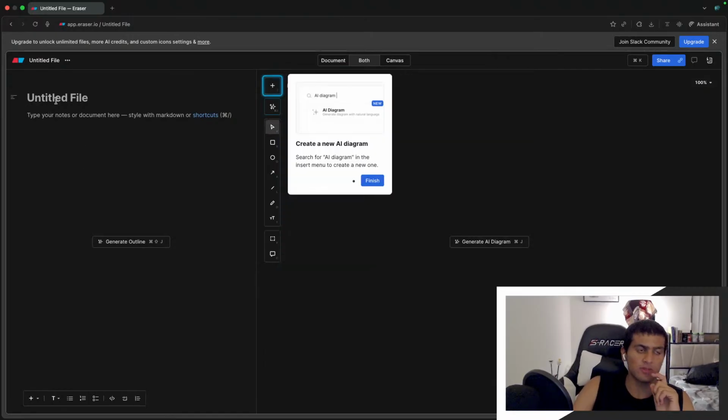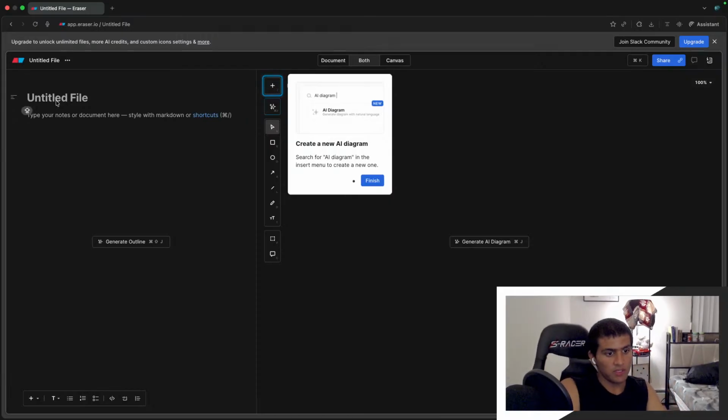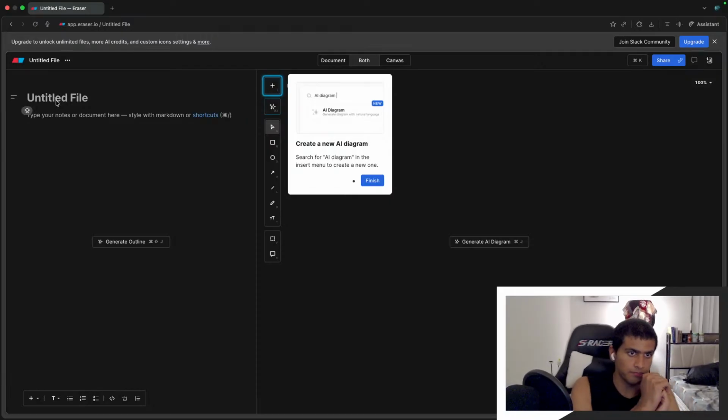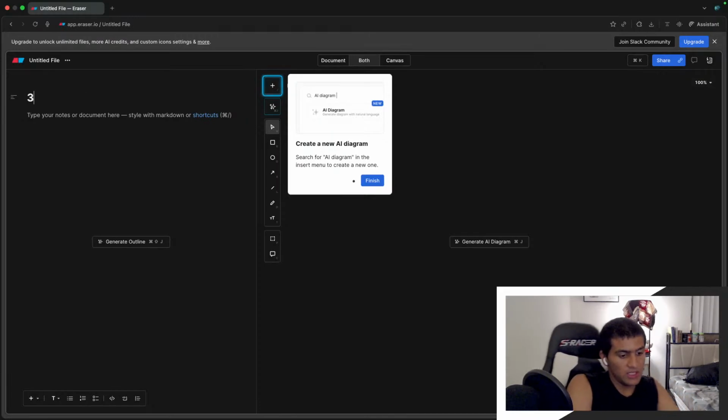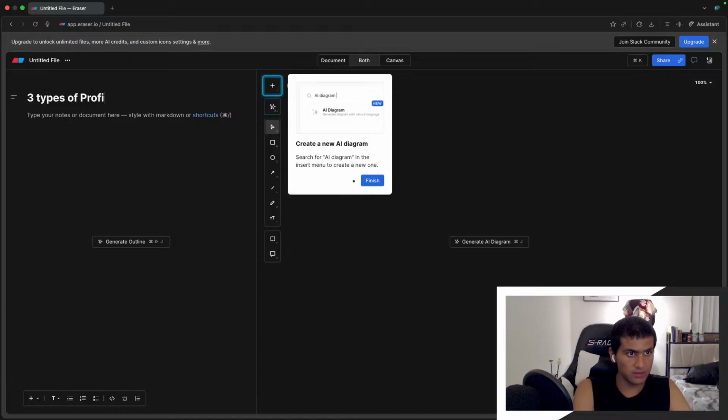So let's build up nodes as well. From our current e-commerce platform that I'm working with, we need to think about multiple perspectives. There are three types of profiles on the platform.